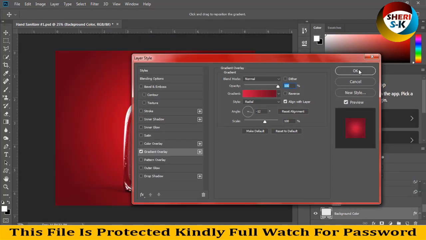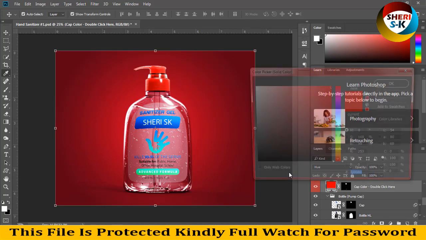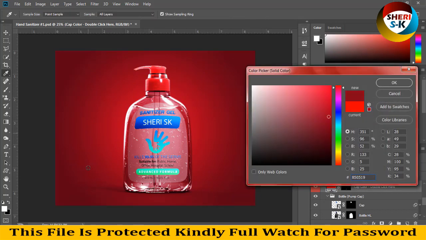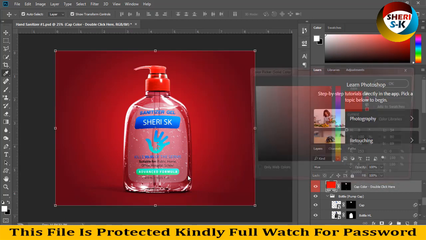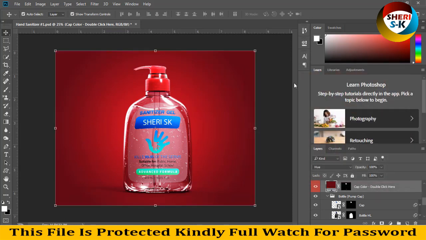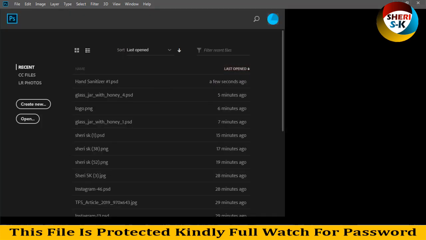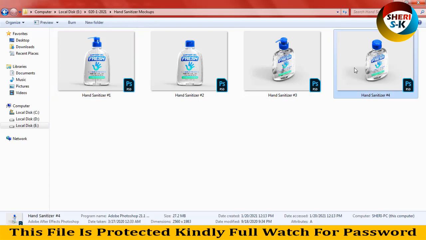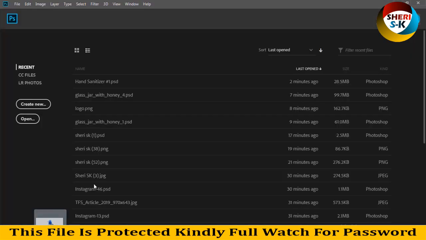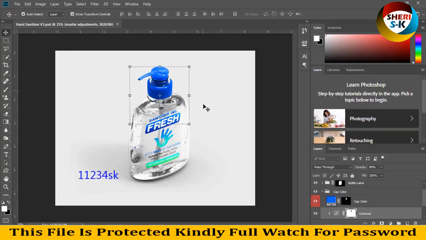Wow, so I change cap color like this color. Okay, I close this file and open here this file. You know better. Change color, change logo, change background.